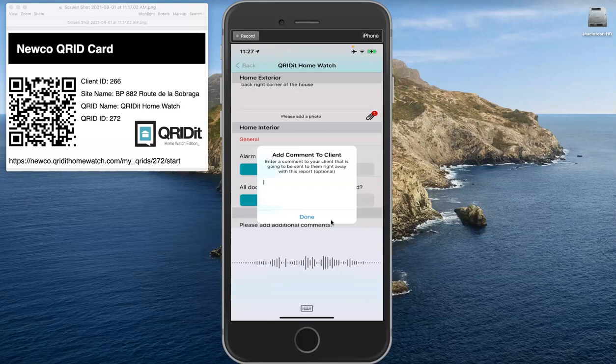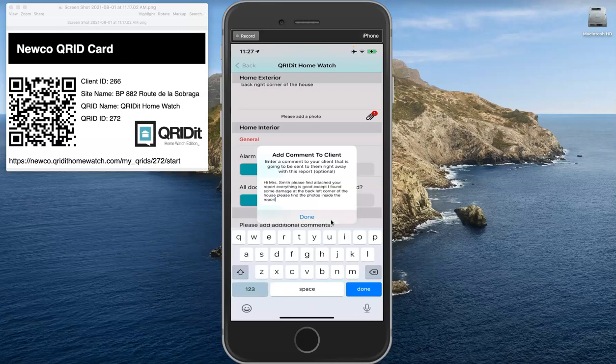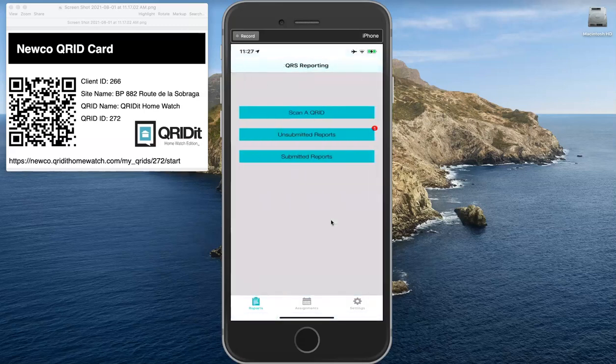Hi, Mrs. Smith. Please find attached your report. Everything is good except I found some damage at the back left corner of the house. Please find the photos inside the report. And now I hit done. And now the report is sent.